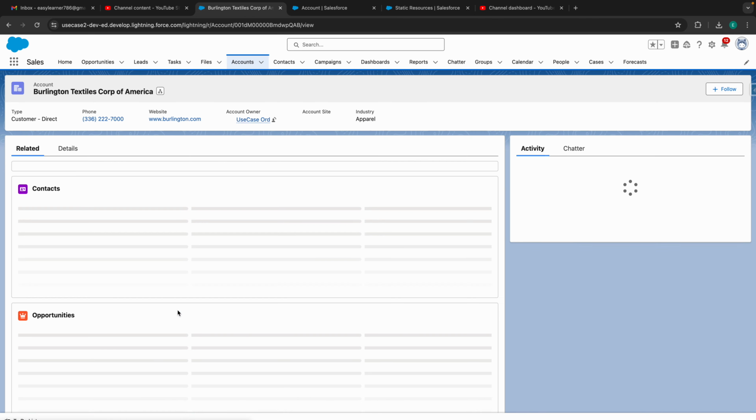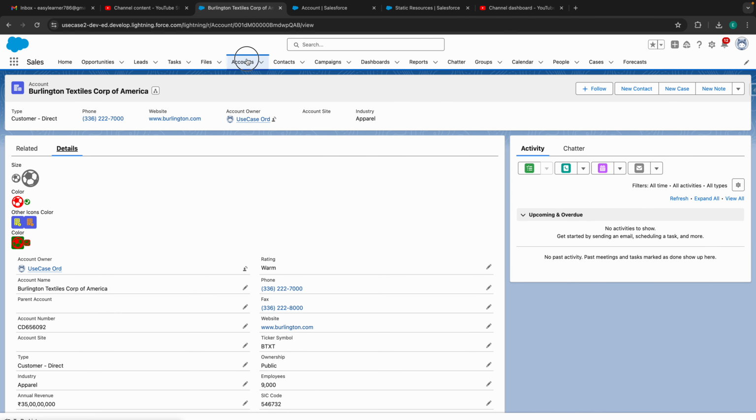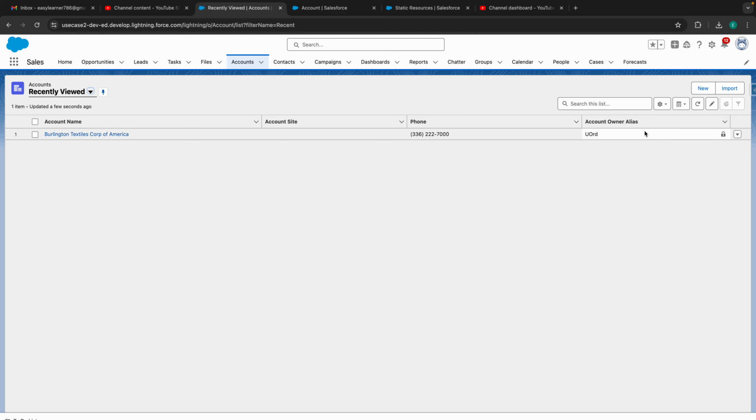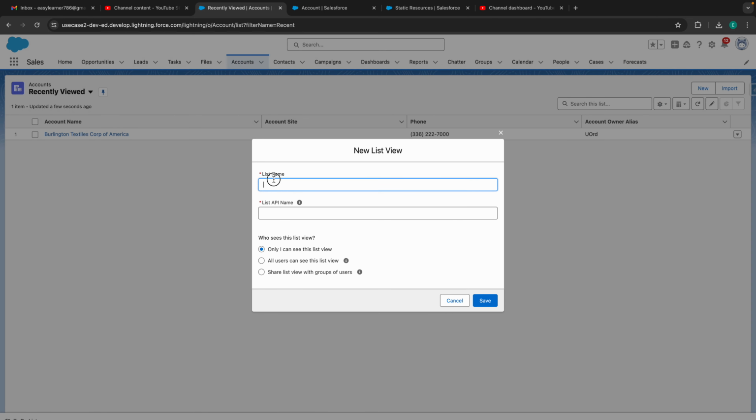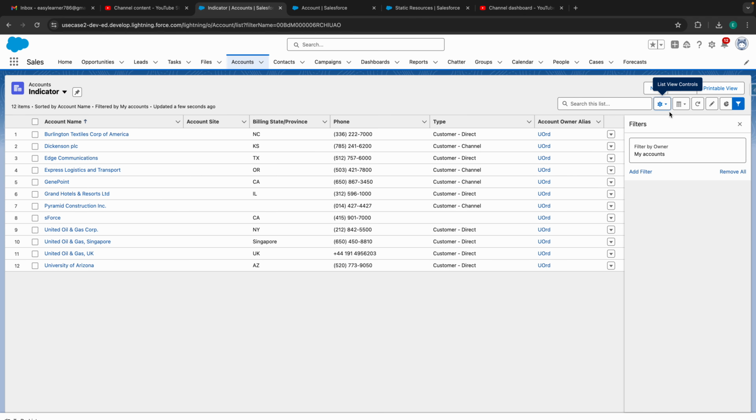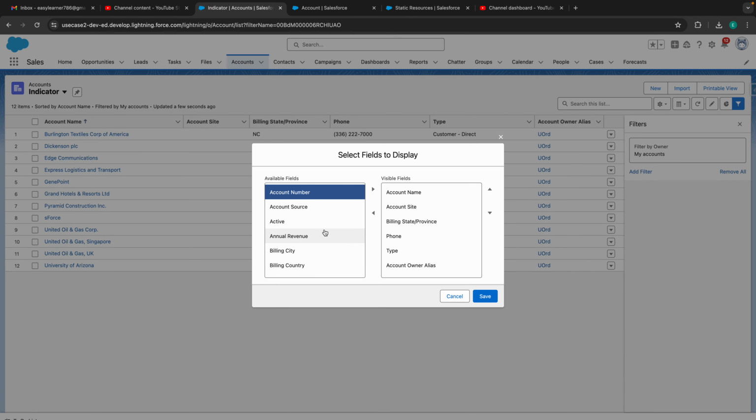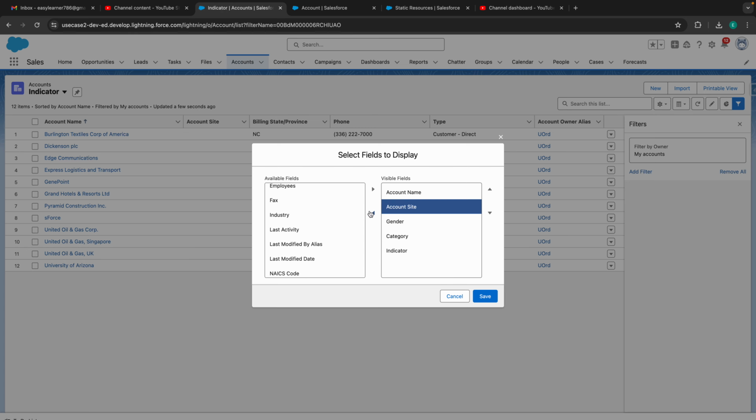Now I don't want to go and check in the details or everything, I just want to create one list view. Okay, let's create the new one and let's put the name as indicator list view. Like if they want to check, all users can see this. Save this, and let's add fields. Let's add the gender field, and then category field, and then indicator field. Okay, and let's remove this billing, phone, type, owner alias. So let's go with this.